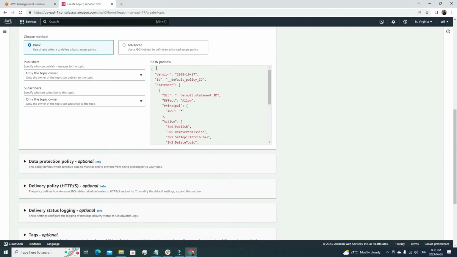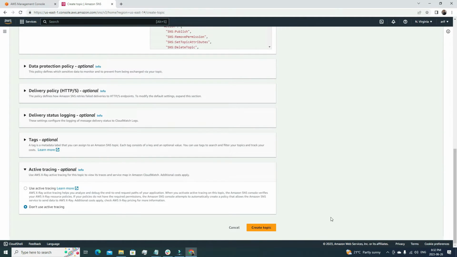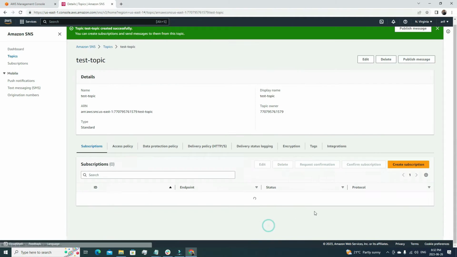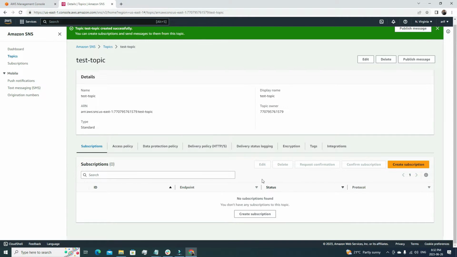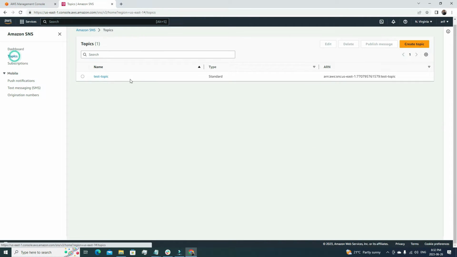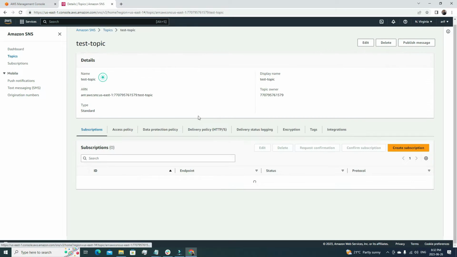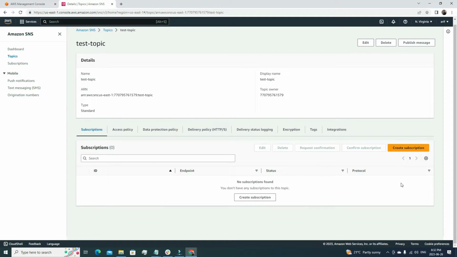So after looking at all these options, now let's click create topic. Within a few seconds, we see we have this topic under our topic section, test topic. It's still empty. Now we have to create a subscription. So how it works is, now we have a topic, and inside the topic we can add multiple subscriptions. So if I click here, create subscription.